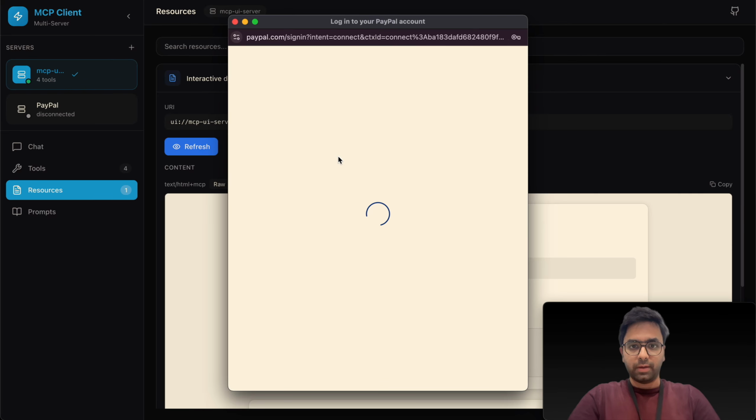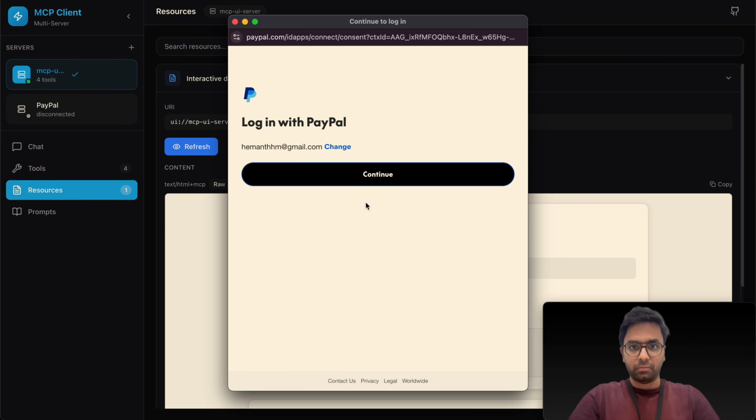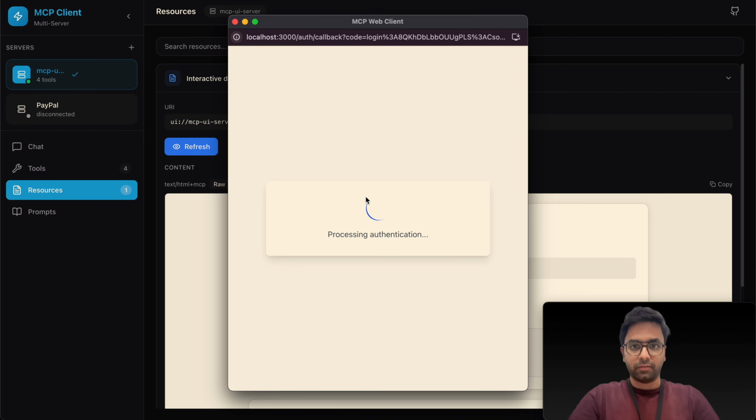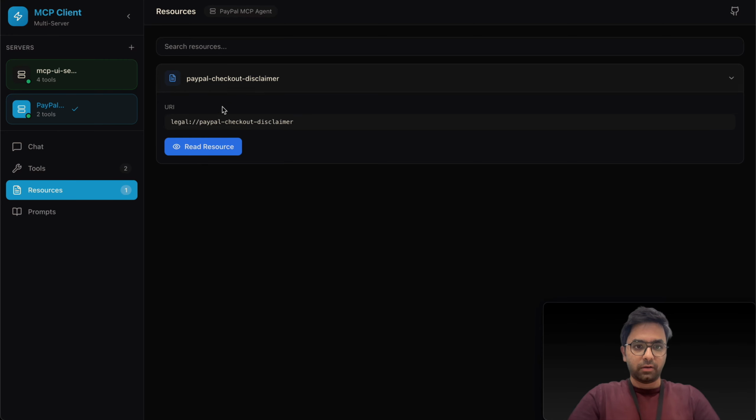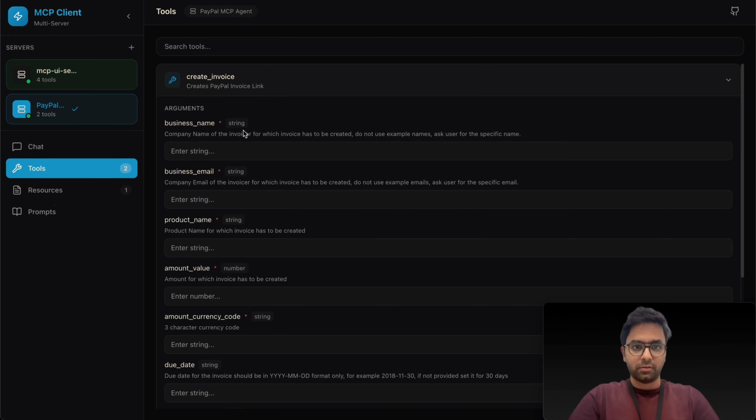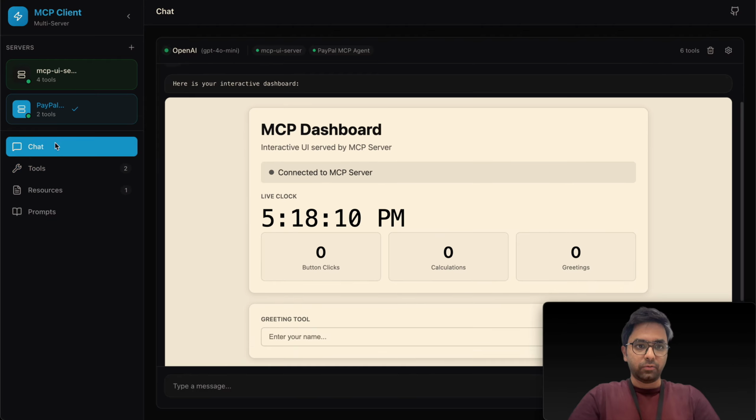It would go through the MCP login. As I previously logged in, the session is maintained. I go ahead and it connects, and you can see it has the resources and has the tools. I can go to chat.